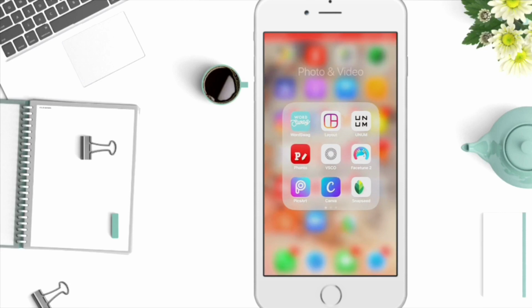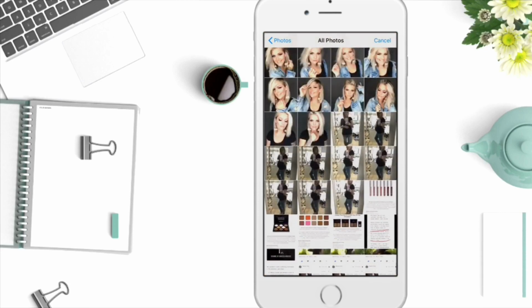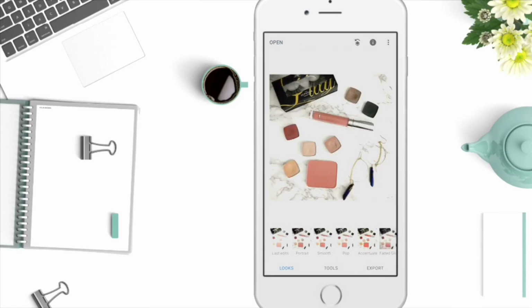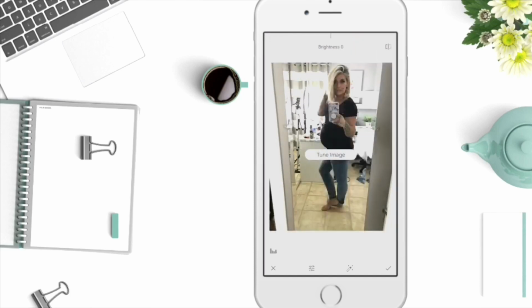Okay, so first of all, let's open up Snapseed. That is what I start editing most of my pictures with. And so let's pick one of these outfit of the day pics. They're usually pretty dark, and I definitely always have to lighten them. So we'll start there. You can see how it's pretty dark and just the lighting's not really good where I take the pictures.